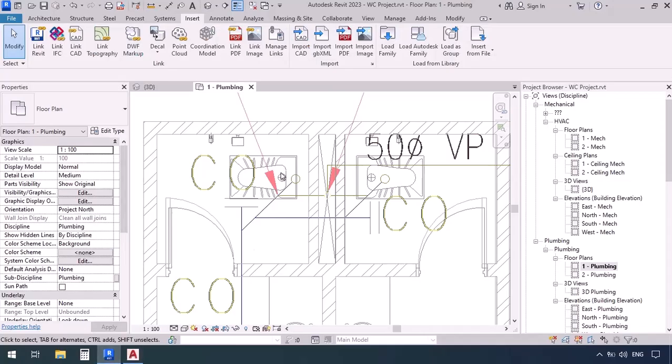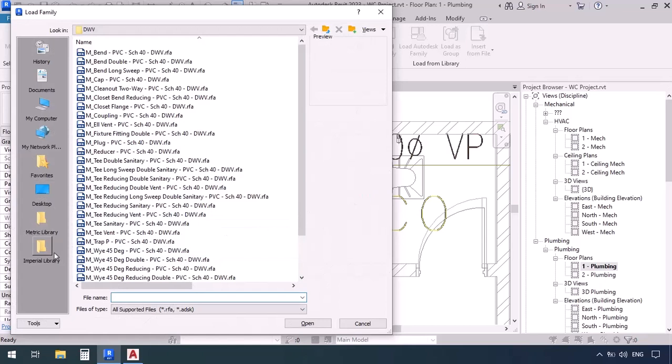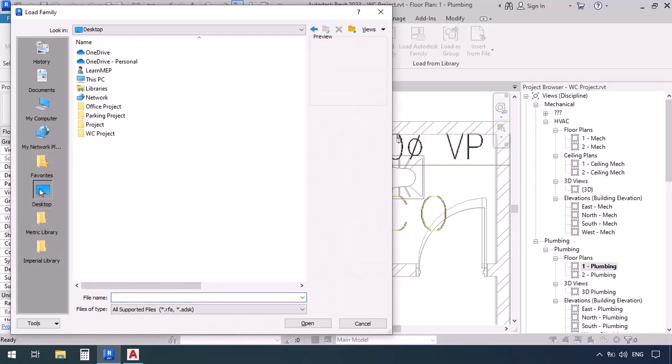Now back to Revit. Let's go and load its family by going to the Insert tab and then Load Family. And now we're going to look through the folders and files that we have. We're going to go into Project and then WC Project. After that we go in Revit and then Family.